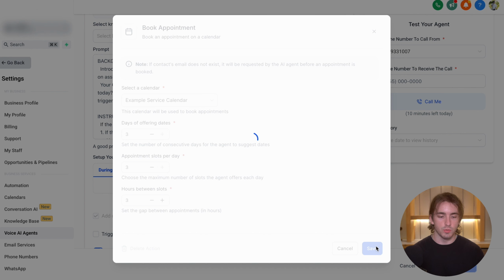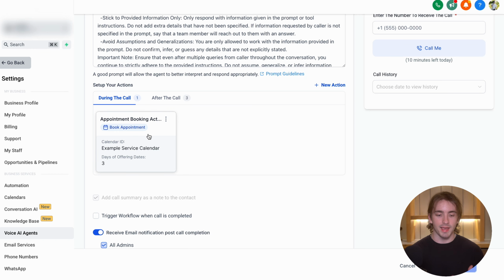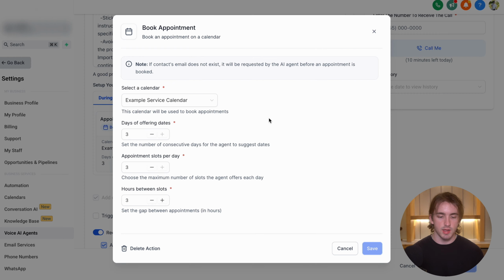And now this action will be set up so that during our call, our Voice AI agent will attempt to book an appointment with the caller. And if we want to come back and make changes to this action, all we have to do is navigate back to our set up our actions section, click this action, and then we can make our changes here. Or we can add another action and we can make our changes here.